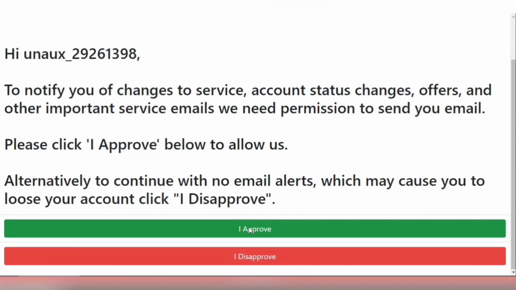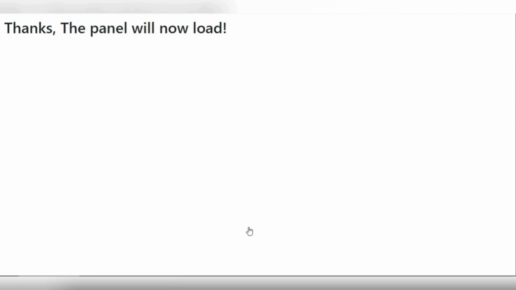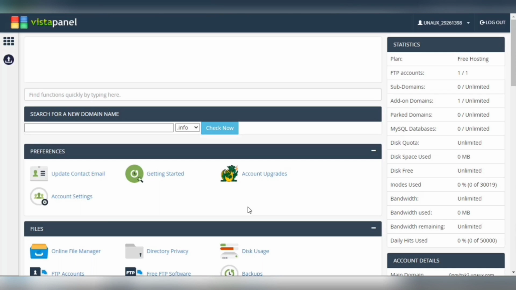Okay, so from here, as you can see, we have a message. They are notifying us of changes to the service and so on. We would need to click on I approve. You could read this for yourself to see what they are saying and all of that. So let's click on I approve, and then the panel will now load. Okay, so let's give this some time to load.